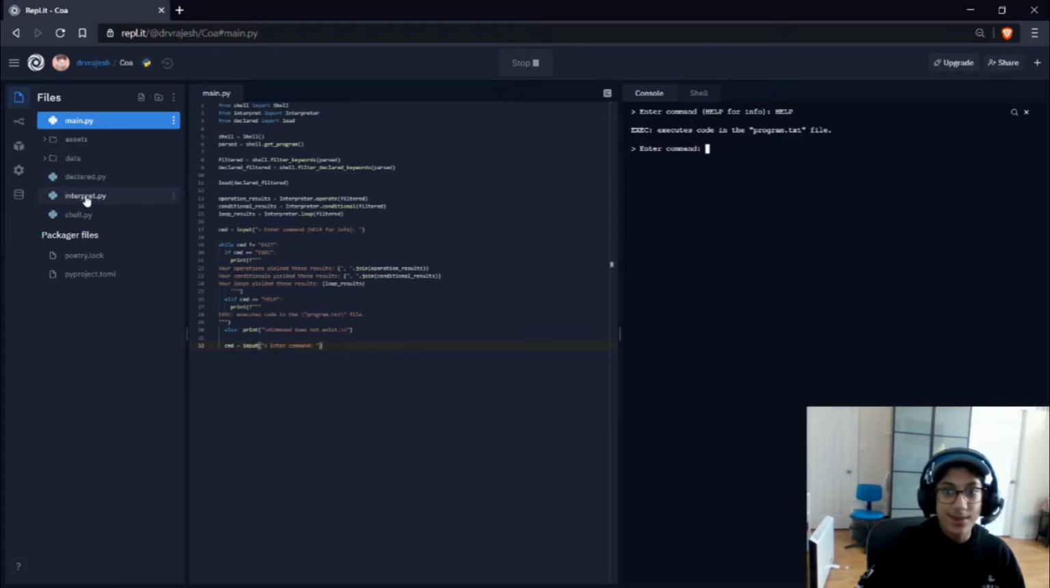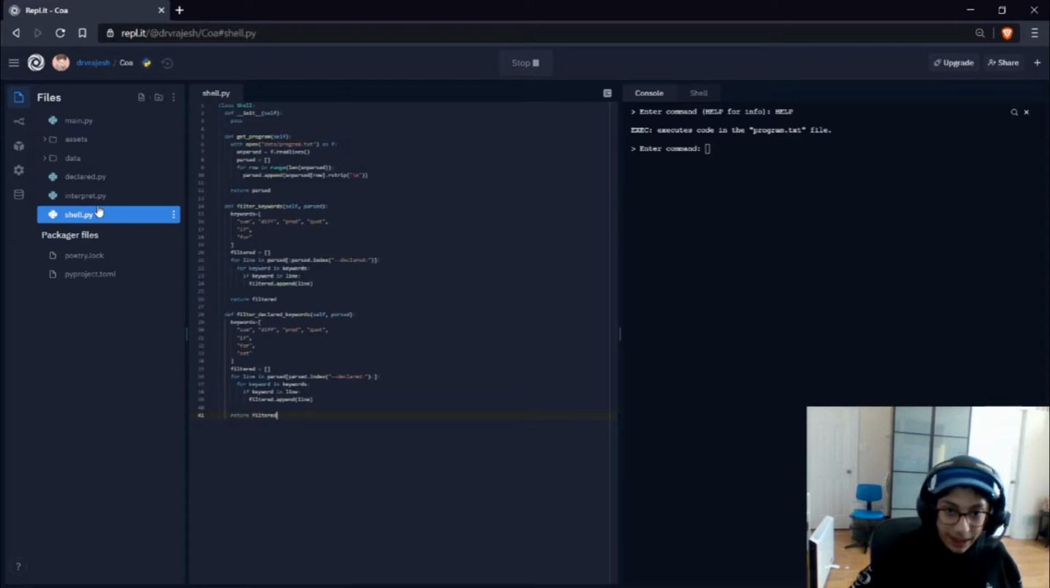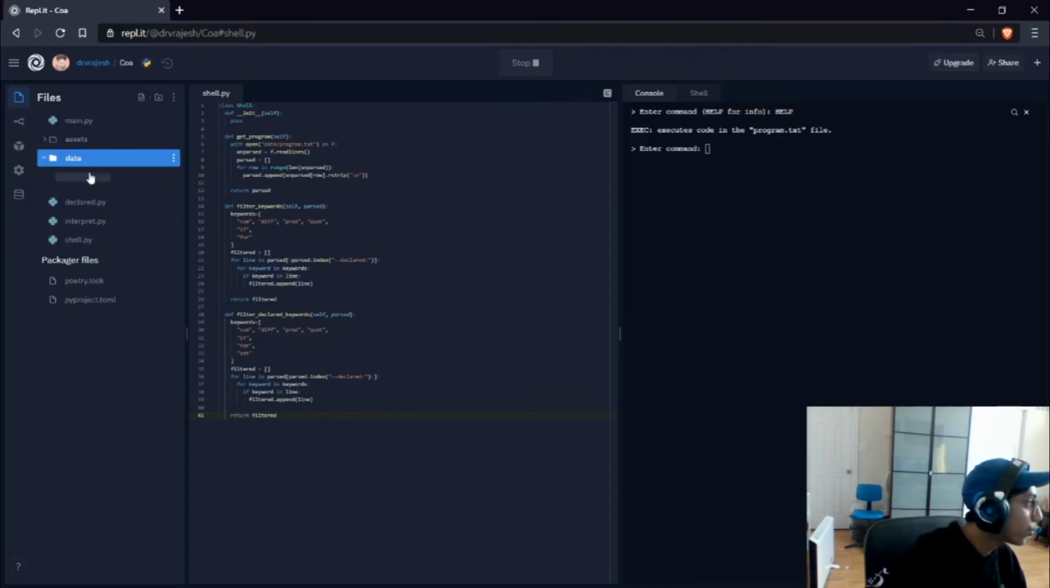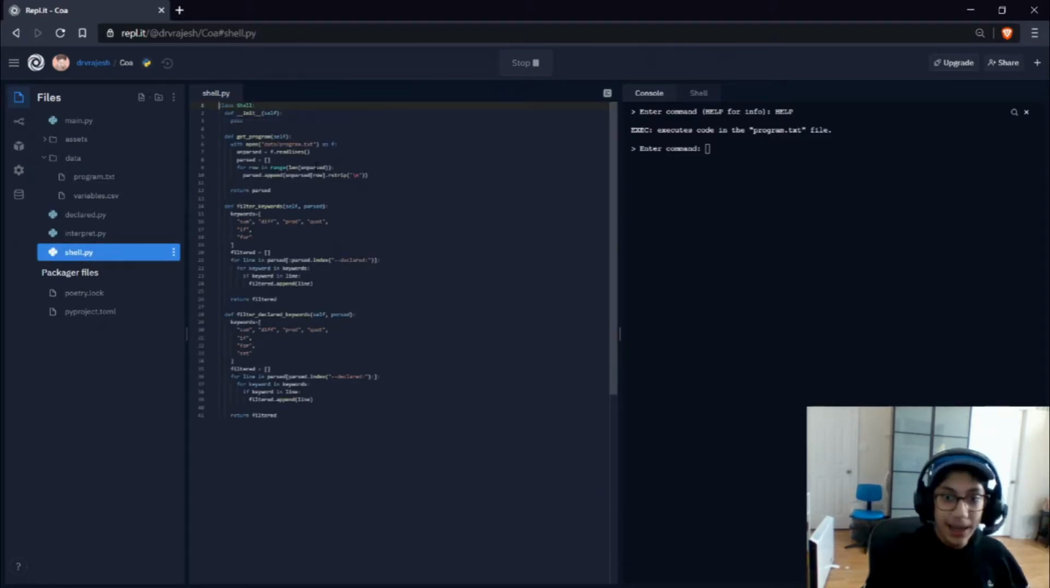But here is where the cool stuff starts. So this is shell.py. Alright? This is what actually parses the program in program.txt. We'll get to that in a second. But this takes that and makes it so that the code can actually understand it.